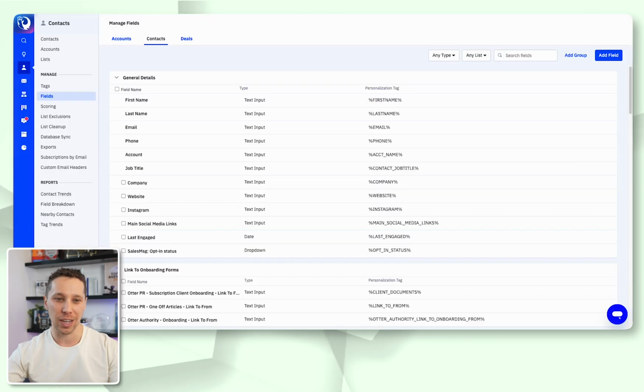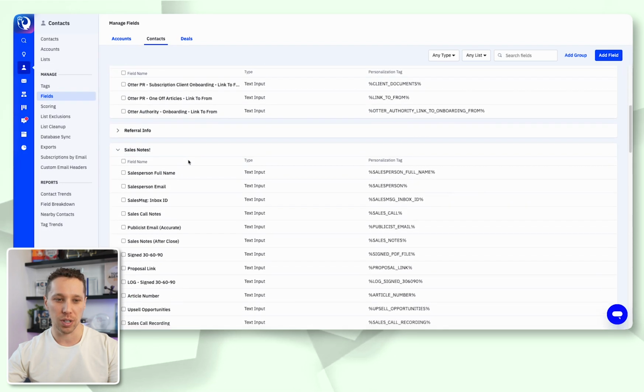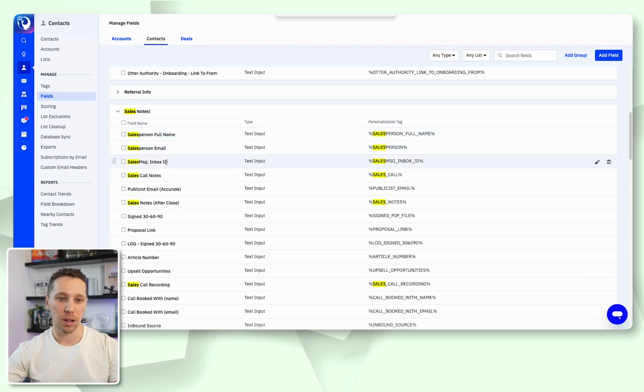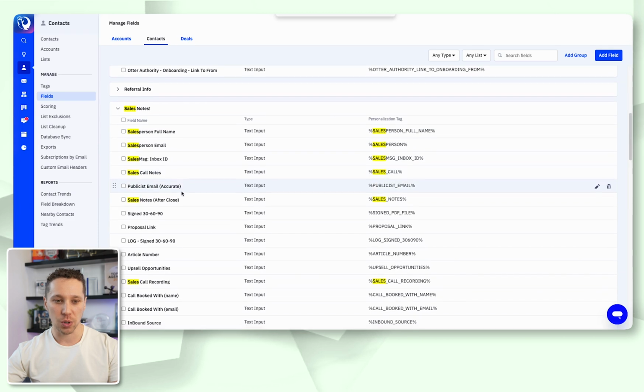So what you have to do in ActiveCampaign is create custom fields. You'll go into contacts and then fields, and you'll be able to create as many fields as you want. You'll see we have several under sales. We have full name, email, inbox number, salesperson's notes, all of this information.